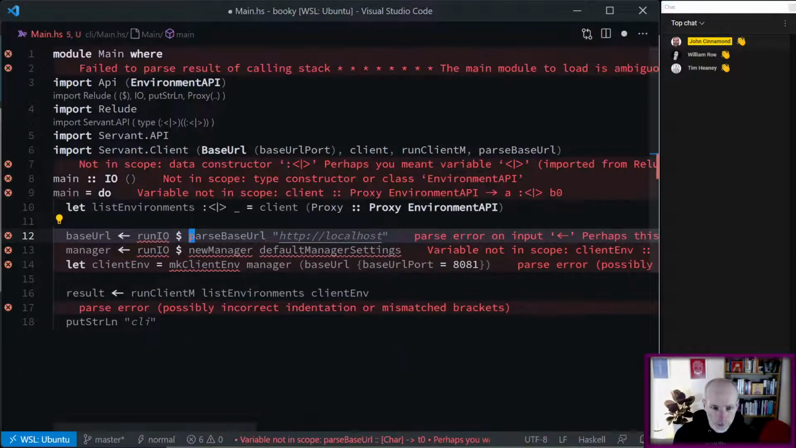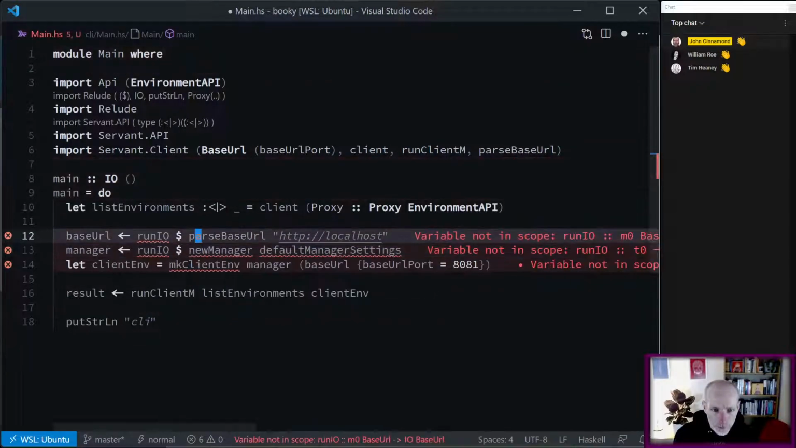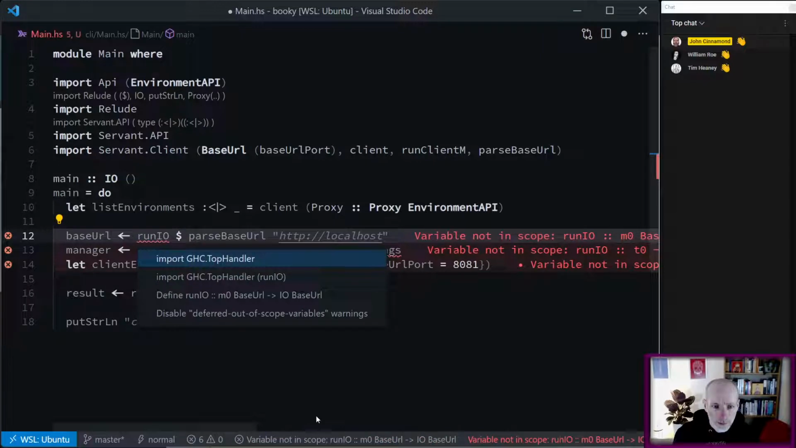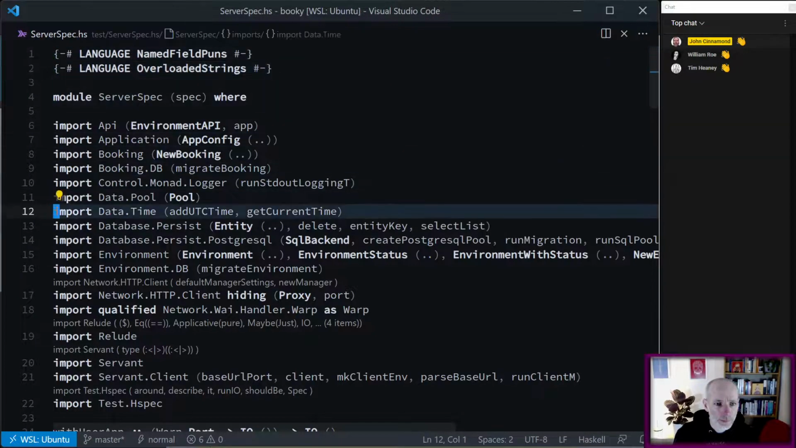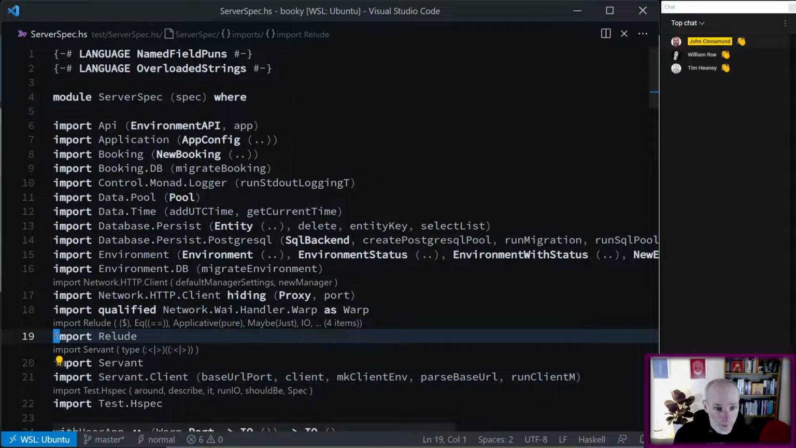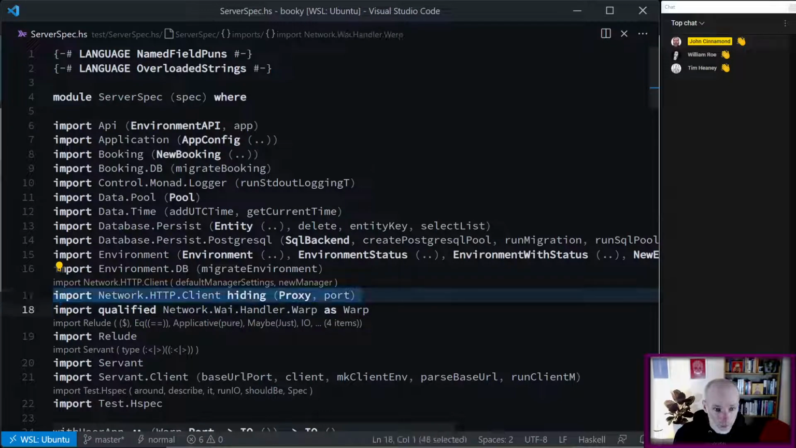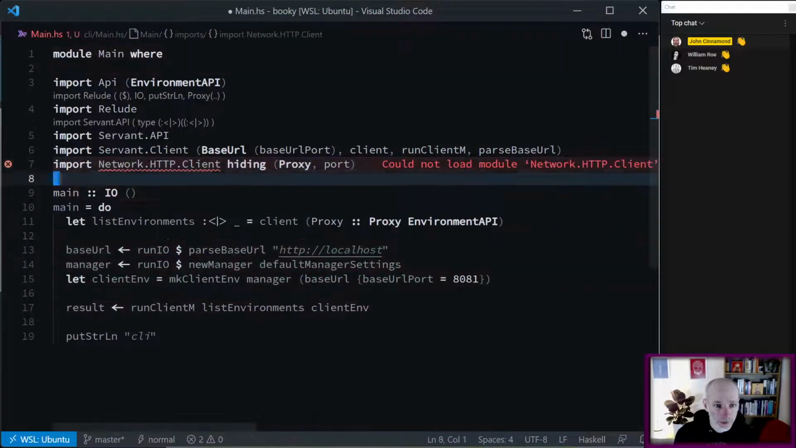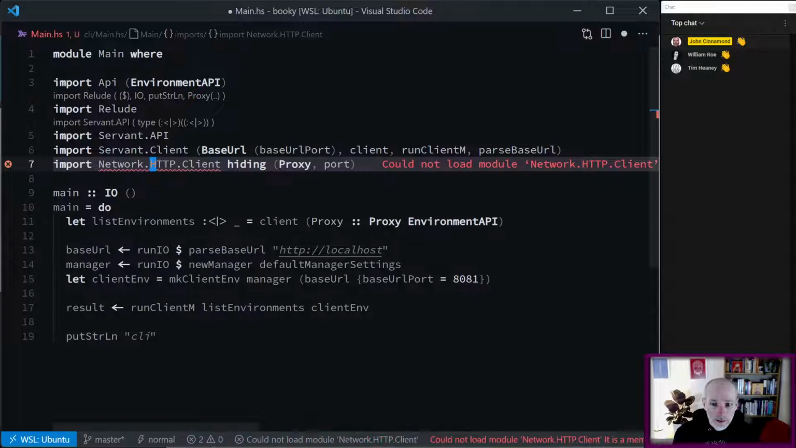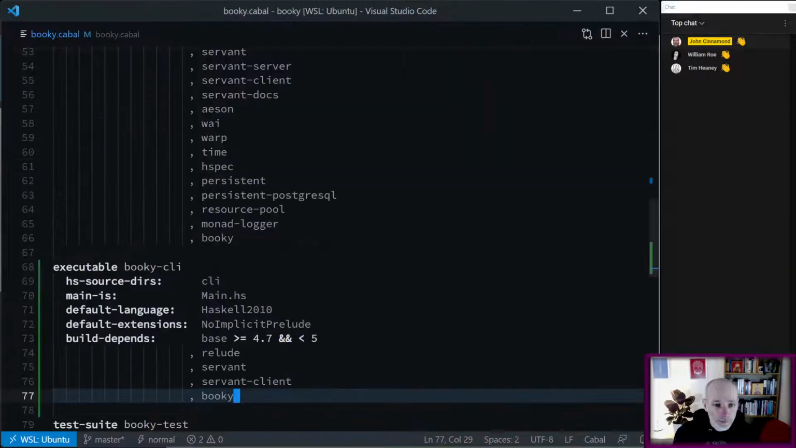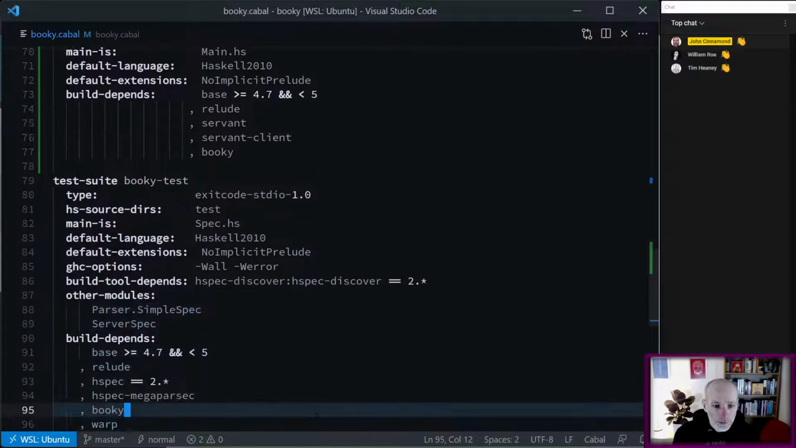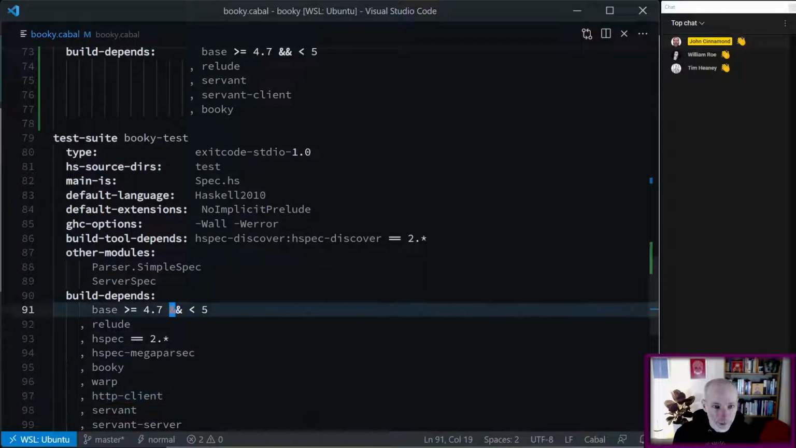Let's pull in these ones though. So new manager comes. Oh. Okay, where did these come from? So new manager does not come from here. It's probably this one, HTTP client. I haven't used it before. There we go. Couldn't load it, it's a hidden package. Okay, back to the Cabal file. And this one is going to be HTTP client. Yeah, rather unexcitingly.